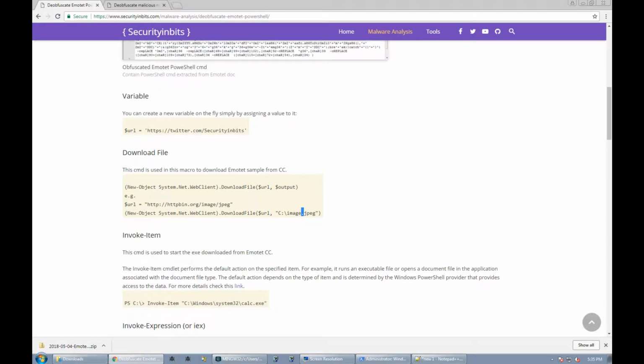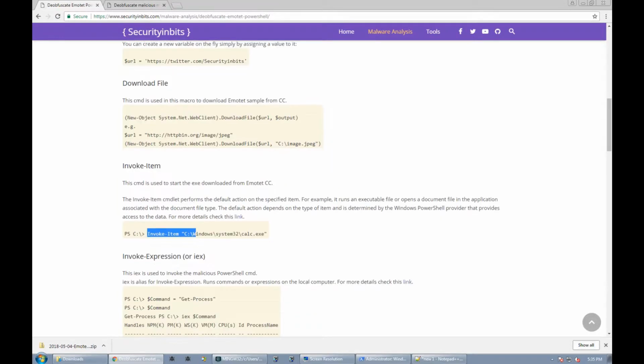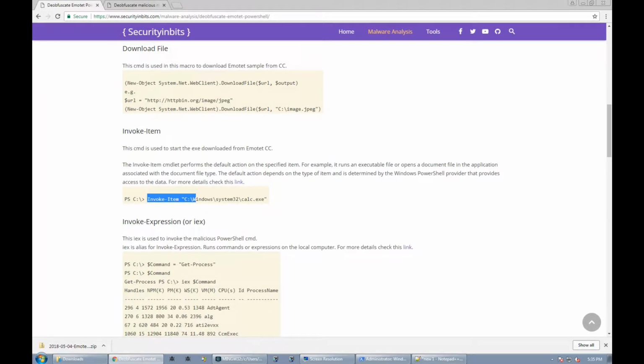And the third one is Invoke-Item. This command is used to start the exe downloaded from the Emotet C&C. So when the download is complete, it tries to execute that exe using Invoke-Item. We'll be looking into this one also. Next is Invoke-Expression, or IEX. IEX is an alias of Invoke-Expression, so you can use either of them.